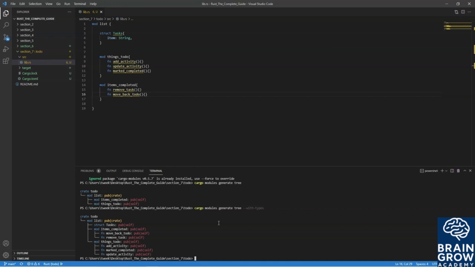In here you can see the pub keyword a lot. The pub keyword makes an item public, so it can be accessed from outside the module. One function is marked pub(crate), and that is so that it is available anywhere inside the crate, but it isn't exposed to anything external to the crate. So in this case, our pub(crate) is our list module.